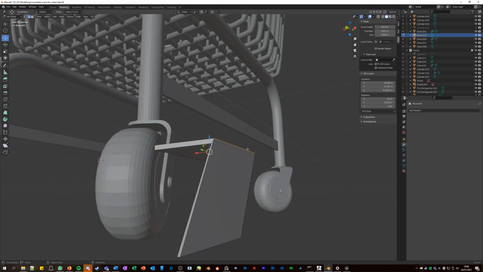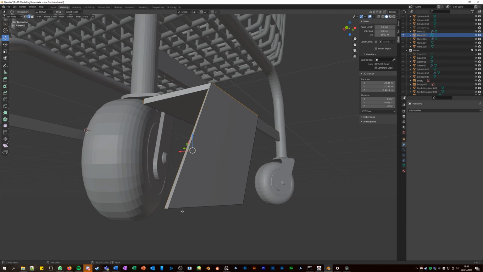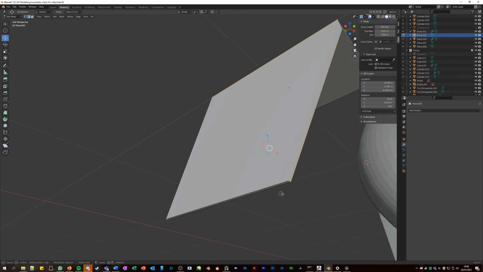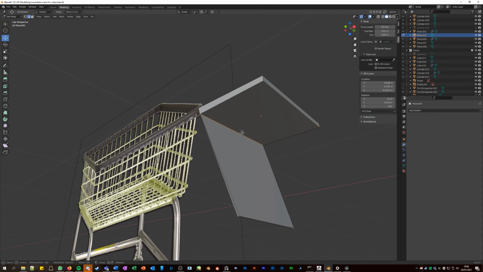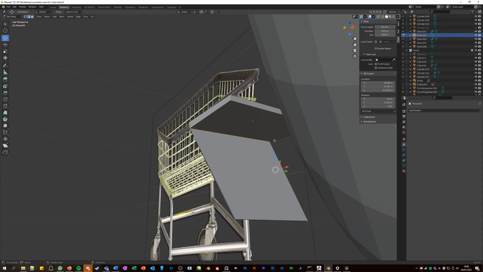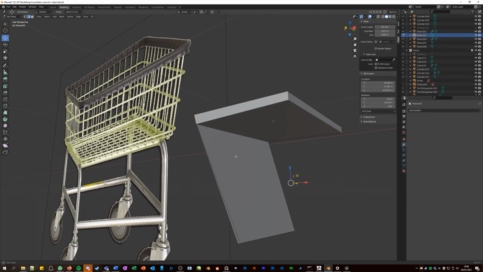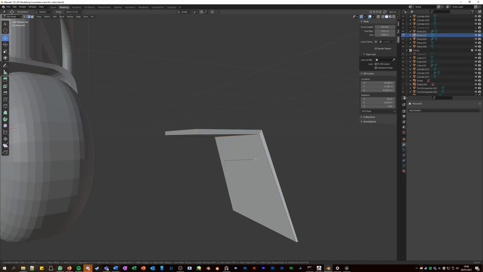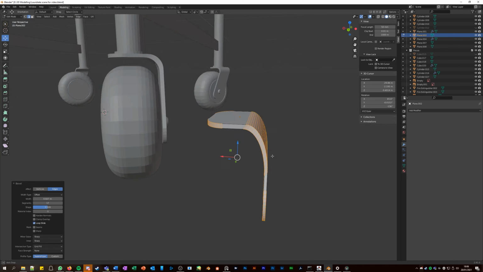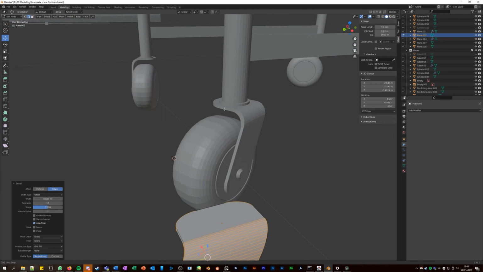Then I need to apply that, and then I can take this edge, this edge, this edge, this edge. I need that edge as well, and that edge, that edge, that edge. Beveled it, and there you can see it creates something similar to this shape. That's basically how I created this.